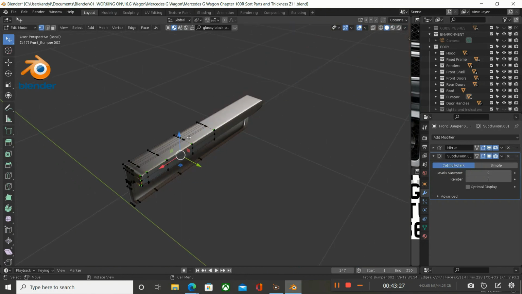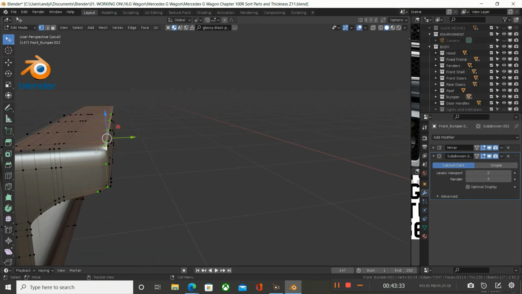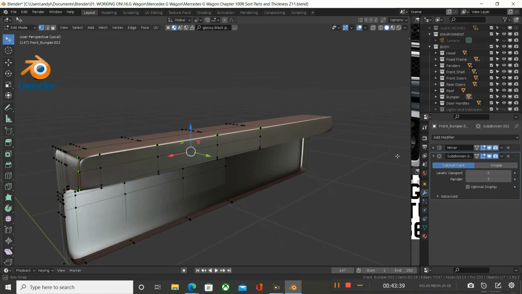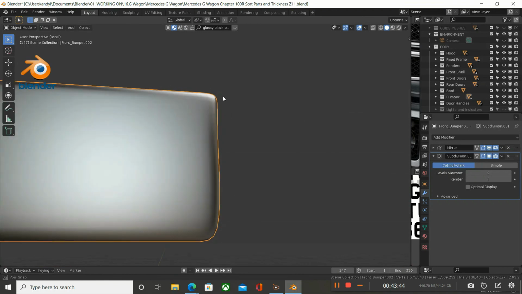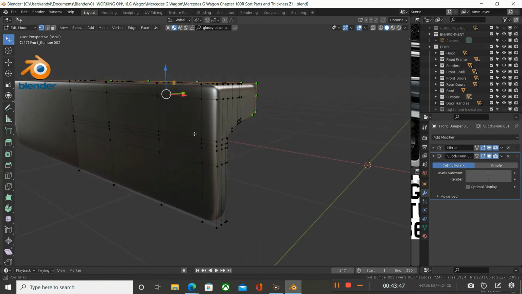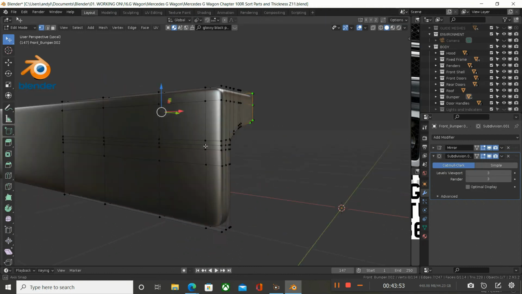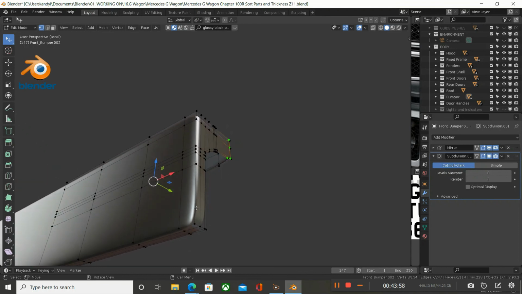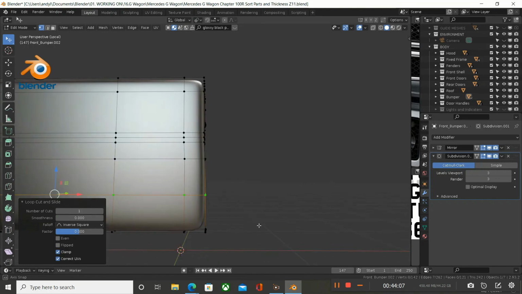Let's go into local view just to make sure this object is looking okay. Yeah. So tab into object mode. Let's have a look. It's absolutely looking fine. So we need another loop cut down here, but I want to maintain that curve, so I'm going to leave it around about there.